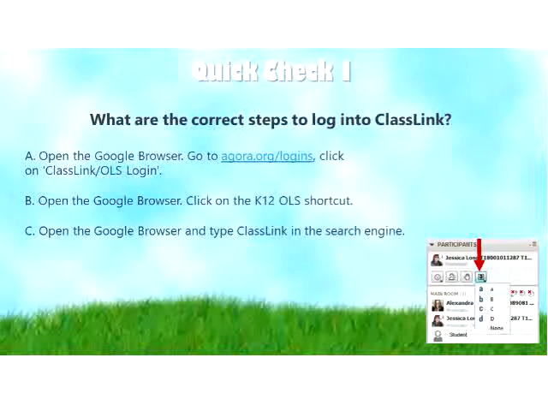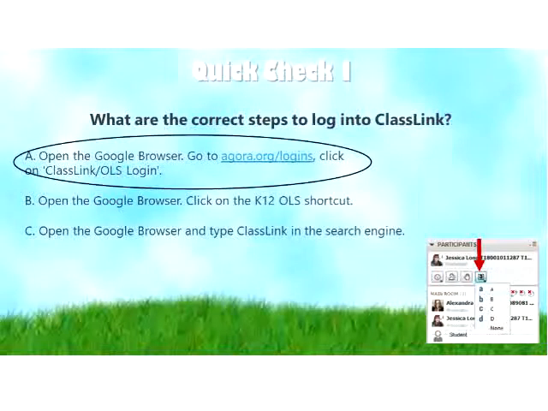3, 2, and 1. All right, the correct answer is letter A. To get to ClassLink, you're going to agora.org/logins. I'm going to put that in the chat box. Remember to save that to your favorites, and then you're going to click on that ClassLink OLS button.